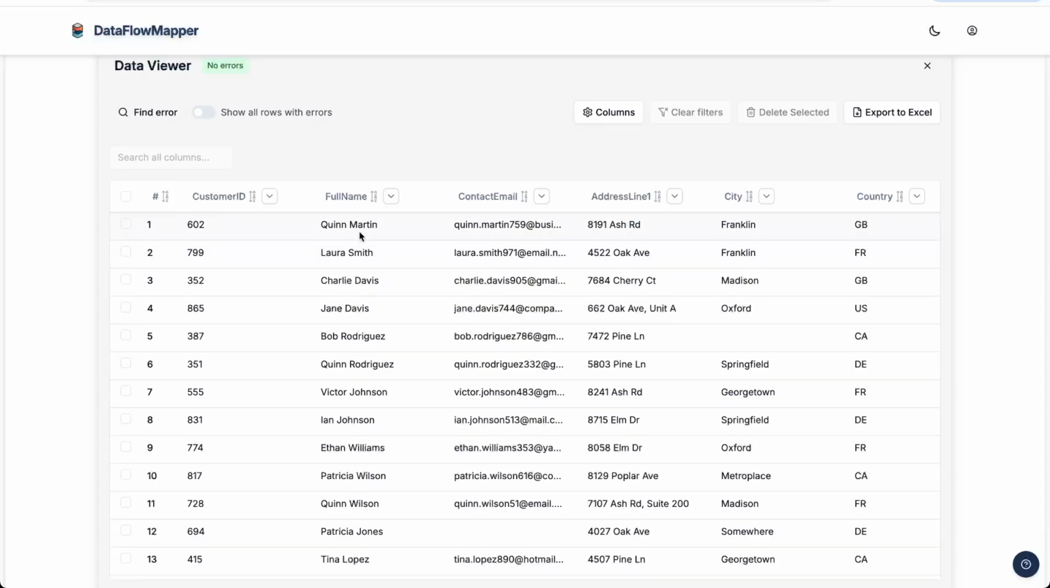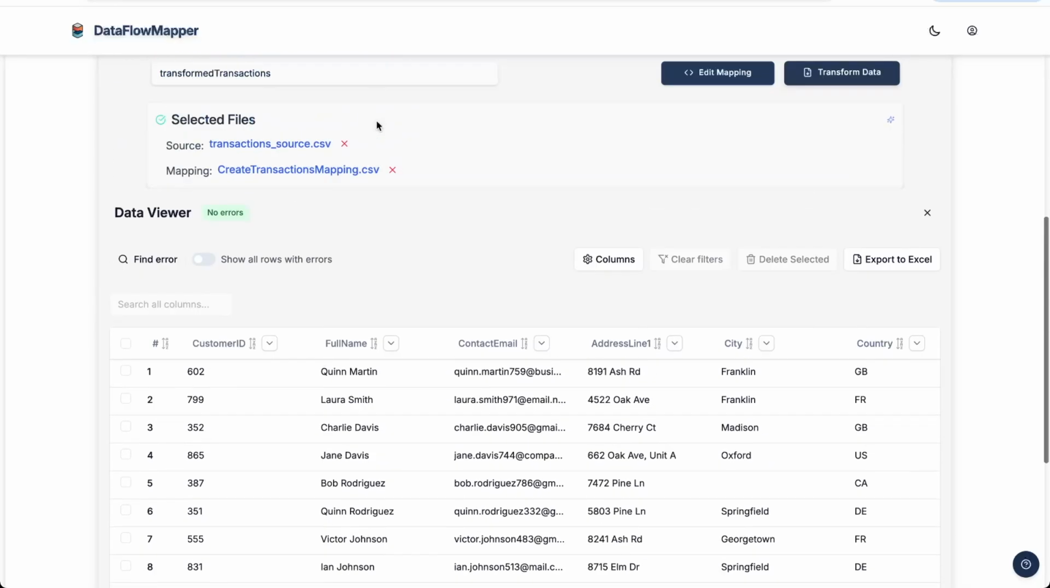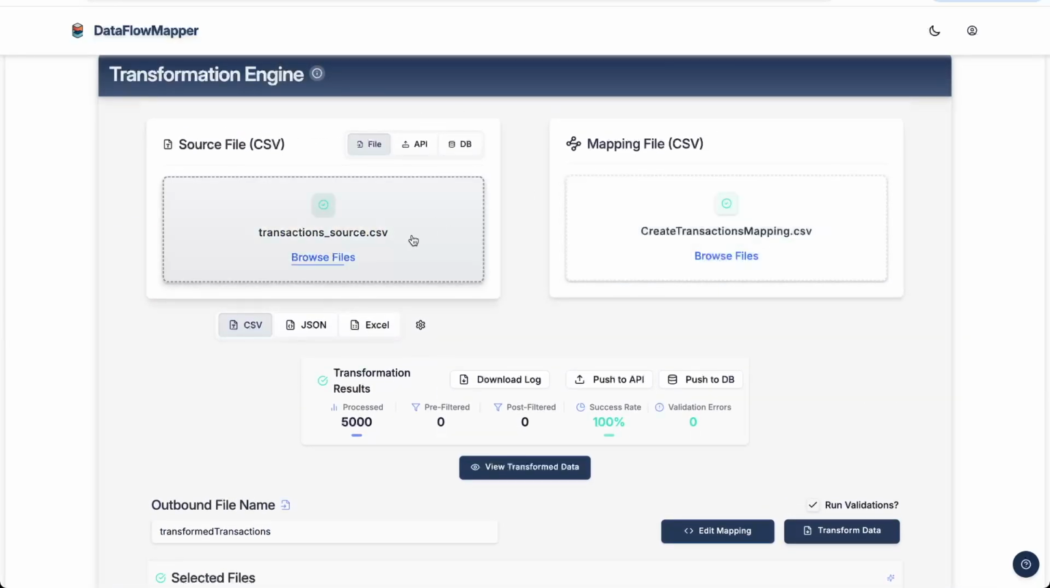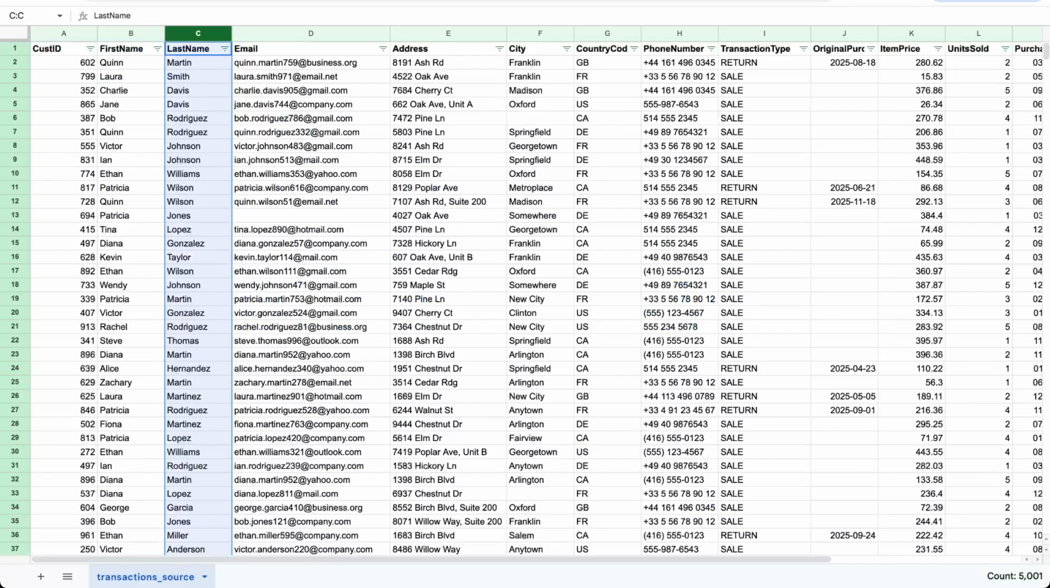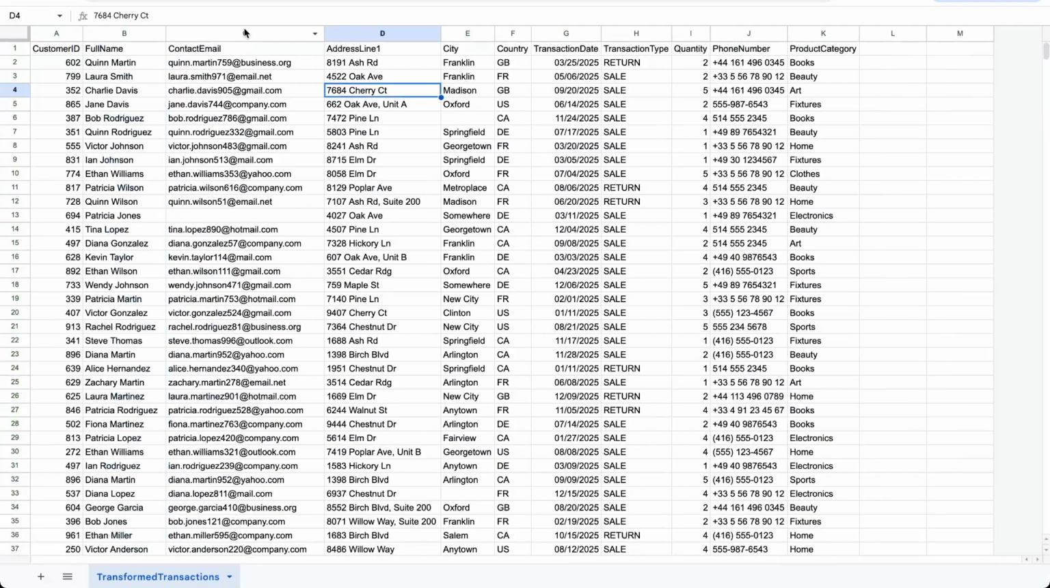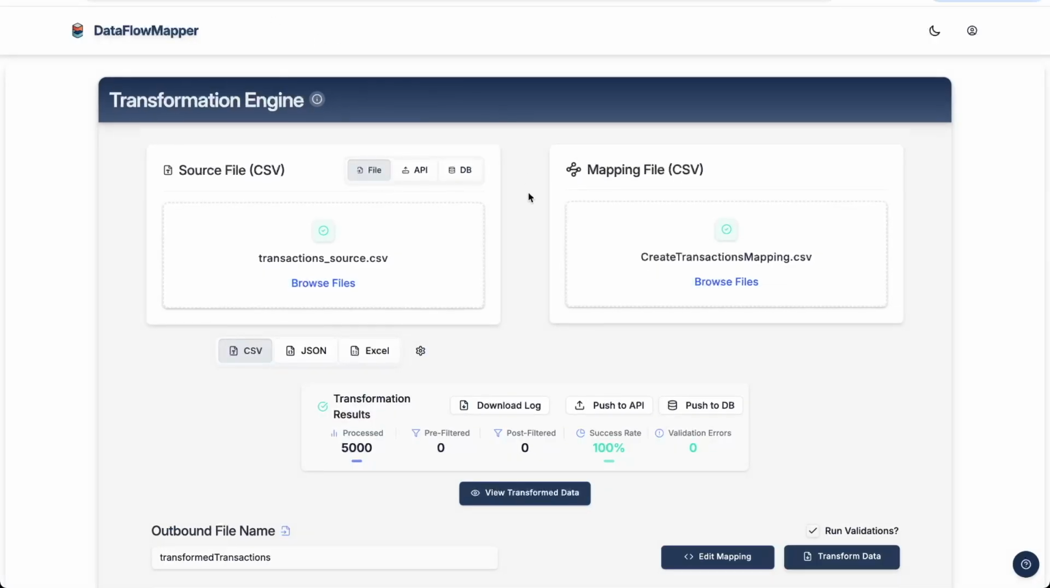Now anytime we have a similar source file, all we have to do is upload it along with the mapping file, and we can consistently transform our data into our destination format. In just a few minutes, we went from a raw source file to a clean, validated output ready for import. We mapped fields directly, used the logic builder for a custom requirement, and even used AI to accelerate the process.